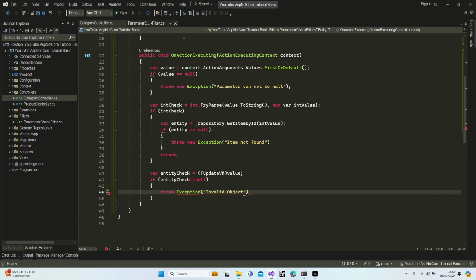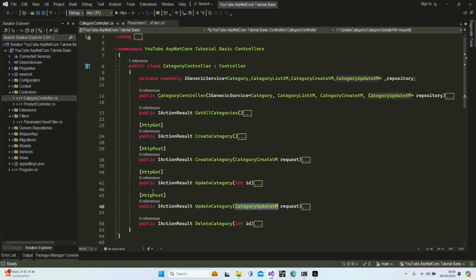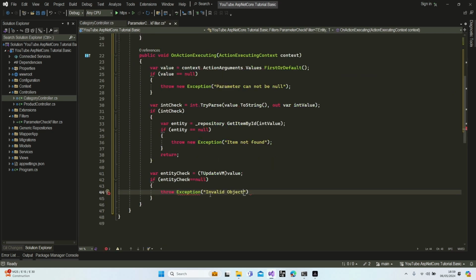For example, while adding our parameters for this update method, instead of category update view model, if I add, for example, category quit view model or product list view model, something irrelevant to this object, we're going to get a message telling us invalid object. All right, so if we pass this logic, so if our entity is what we're looking for, now we're going to get the ID and check the item.